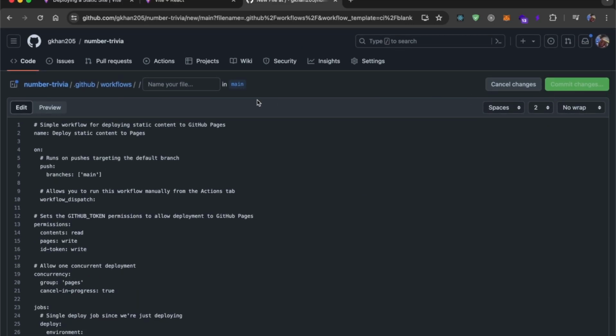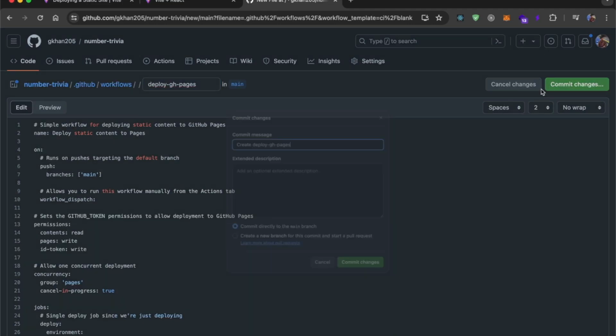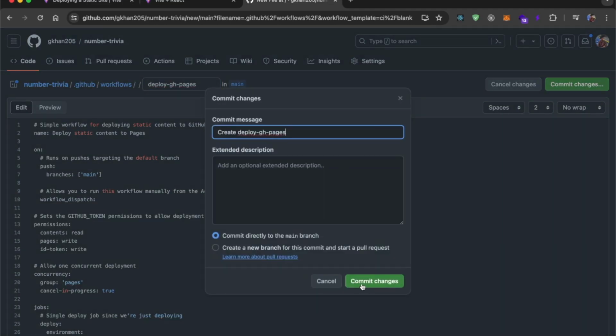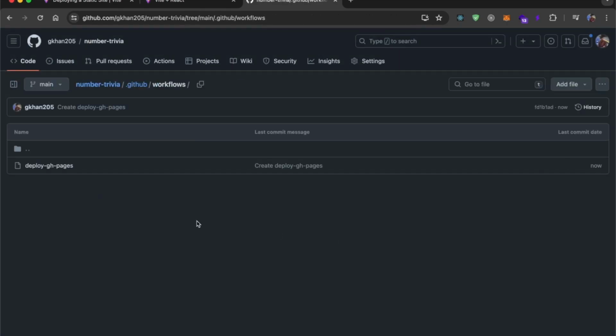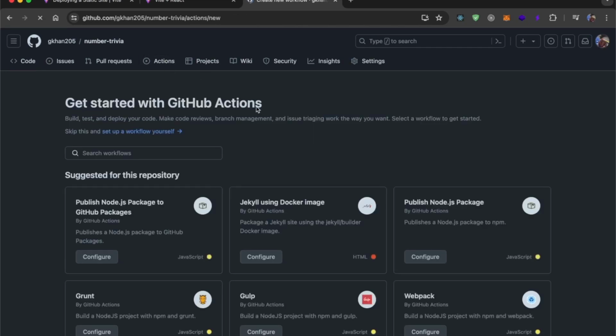So we'll just commit the change. We'll have to update the name. Let's take deploy GH pages, and we will commit to main directly. Okay, so it is there. Let's check if the action is triggered.